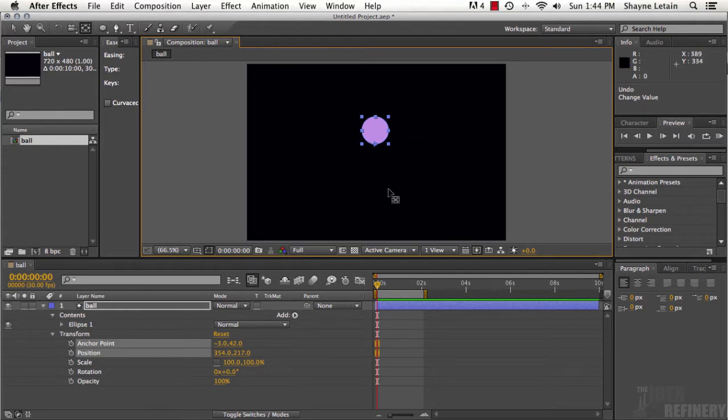And what we're going to do is get this ball to move from this position, which will be the top of its bounce, down to the bottom of our composition, which will act like the floor. And this ball will bounce off the floor and then bounce back up. And that will be one cycle of its bounce. So from top to the floor and back up again. So that's what we're going to do. And to do that, we are going to use the position property and animate the position property.